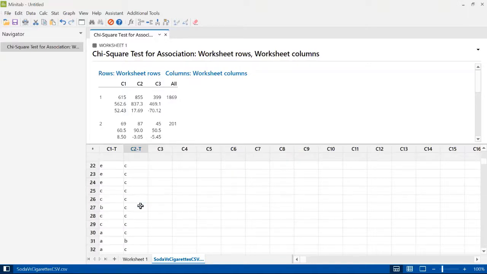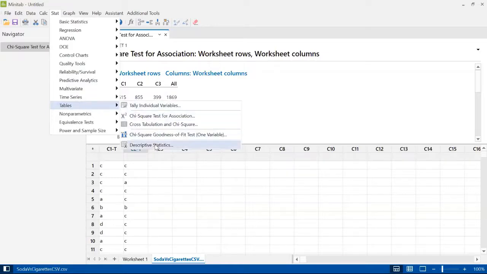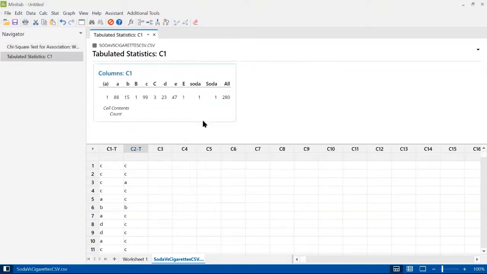So I'm going to do something just to check to see how much data we have to fix. We're going to go Stat, Tables, and something new here, Descriptive Statistics. That's going to give me a summary of the data in the column. So let's start with column 1. I want a summary of the data in column 1, like how many A's there are, how many B's, how many C's, and so forth. And we're not using the rows or layers. Our data is arranged by column, so we're only sticking something in the column box here. We'll just hit OK and see what comes up.